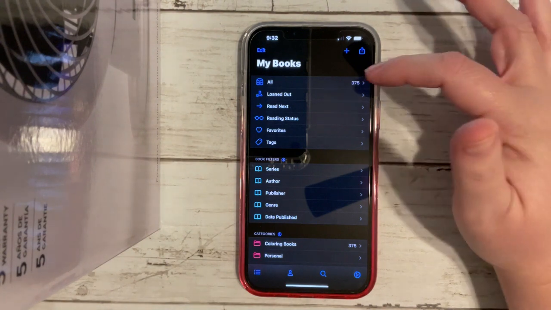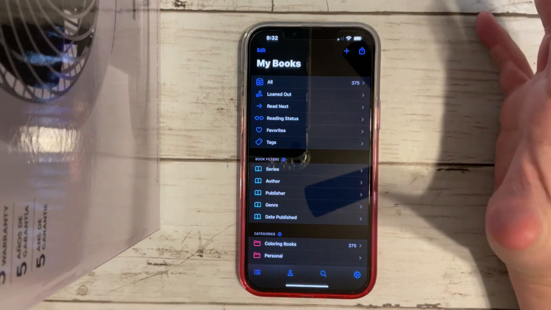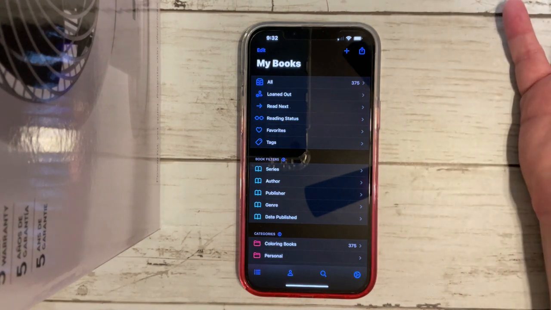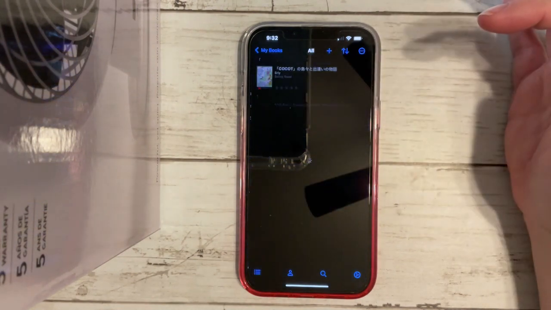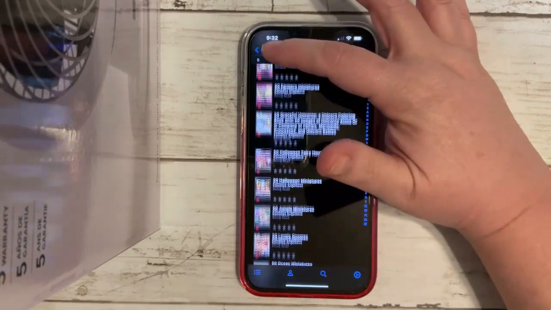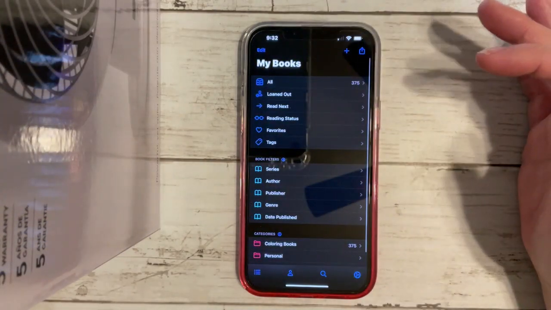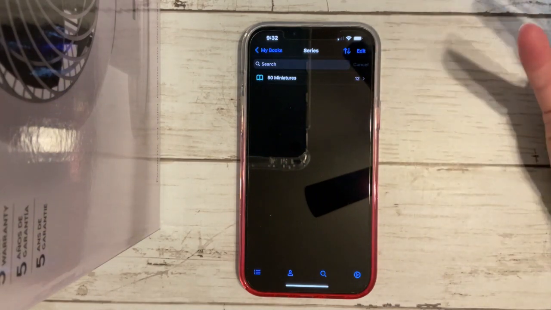So here it says I have 375 books and it's only my coloring books. I don't put anything else on here but my coloring books. You can put other things on there. Here they all are, and they are in alphabetical order. I also have them stored in here by series. I was just starting that. That's going to take me a minute.